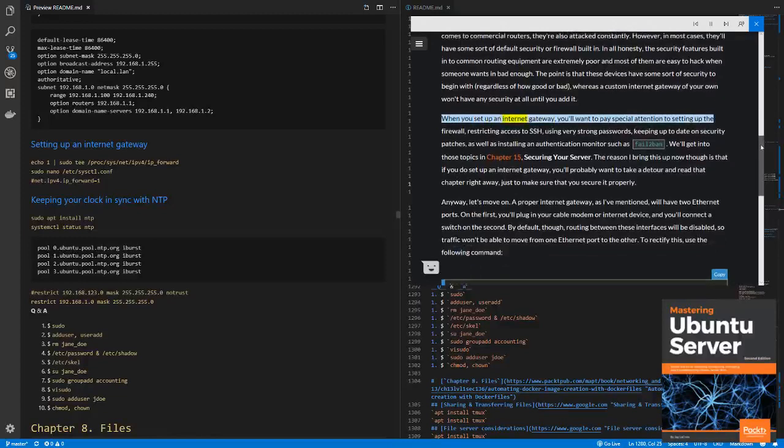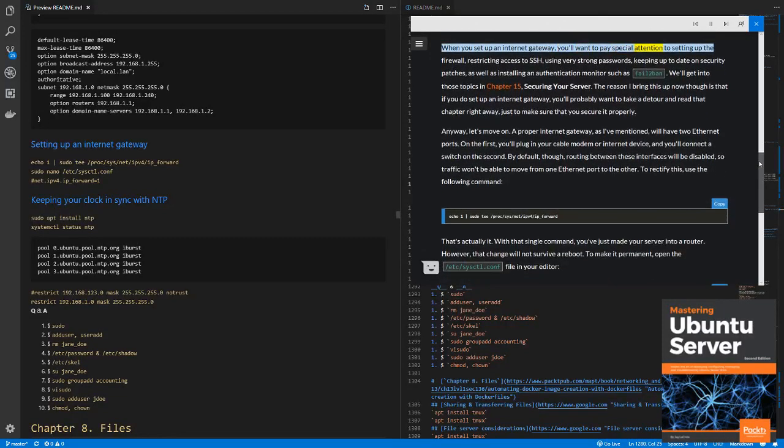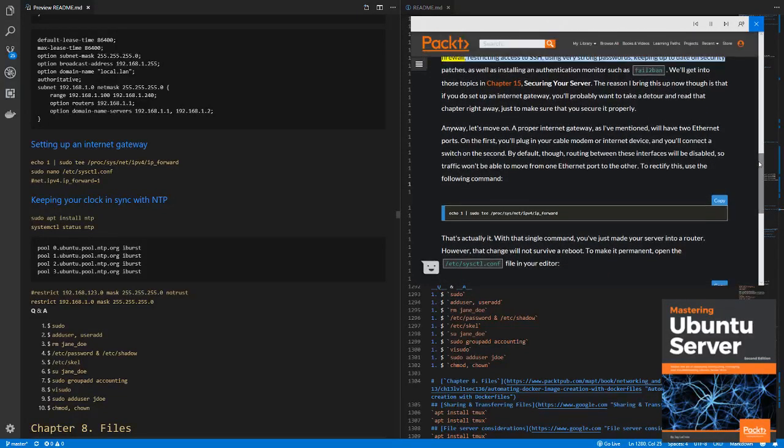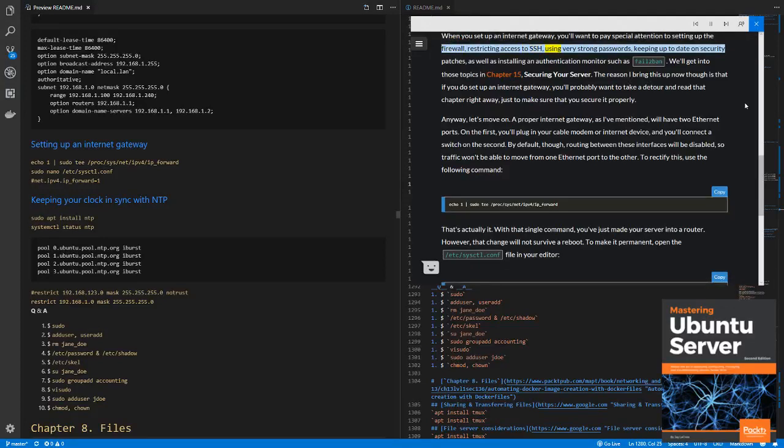When you set up an internet gateway, you'll want to pay special attention to setting up the firewall, restricting access to SSH, using very strong passwords, keeping up to date on security patches, as well as installing an authentication monitor such as Fail2ban. We'll get into those topics in Chapter 15, Securing Your Server. The reason I bring this up now though is that if you do set up an internet gateway, you'll probably want to take a detour and read that chapter right away, just to make sure that you secure it properly.